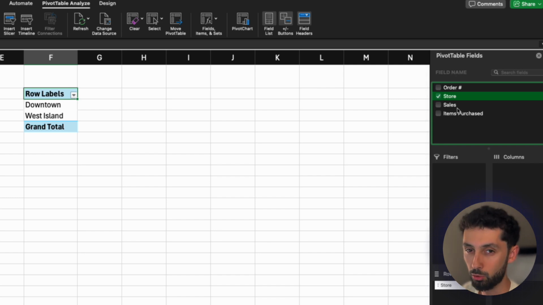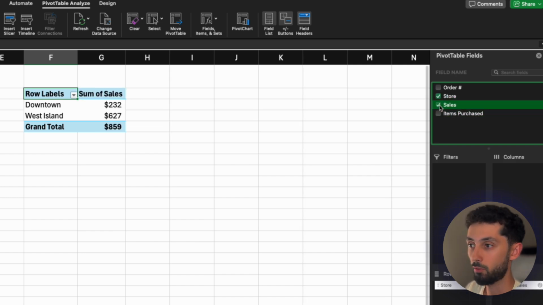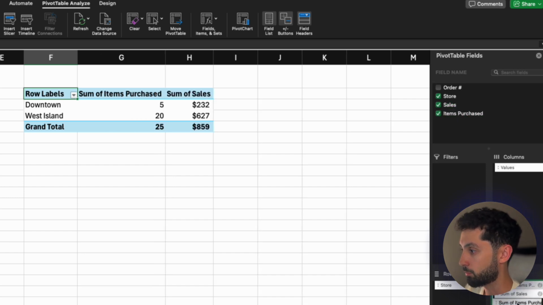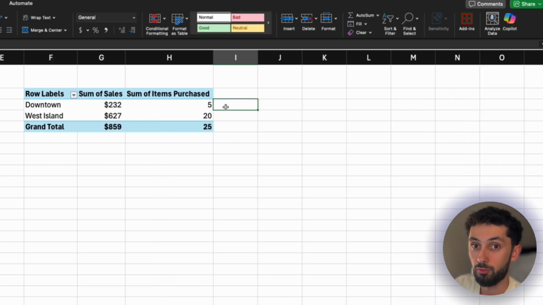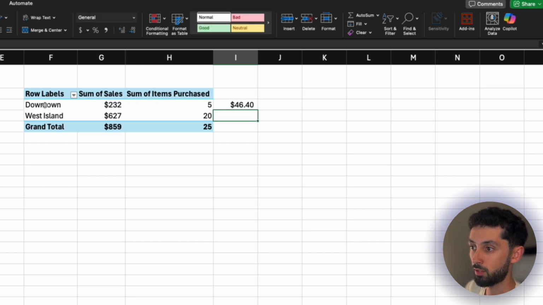And the manual way to do this without a calculated formula is by doing it this way. So let's look at the total revenue that we got for each of the stores, and let's also look at the number of items that were purchased. So to calculate the average value of a given item, what we could just do is look at the total sales and divide it by the number of items, which means that the downtown store, for a given item, we were making $46 per sale. And from the West Island, it's $31.